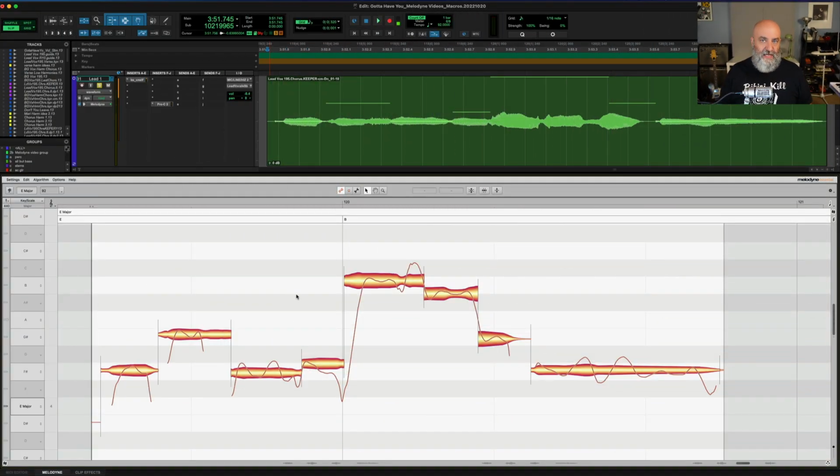Now, as I mentioned before, we're going to be covering the macro controls, and macro means large or on a larger scale. So what these allow you to do is paint with a very broad brush and apply some processing to all of the notes or to a specific group of notes across the board. So let's dive in and take a look at this right here.